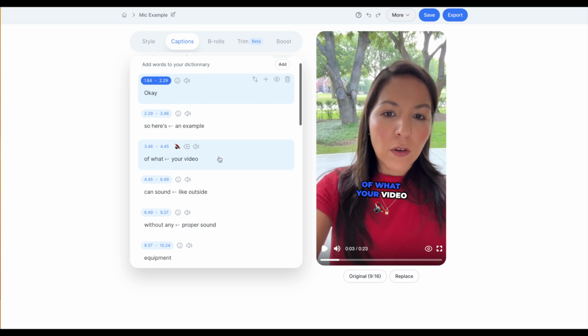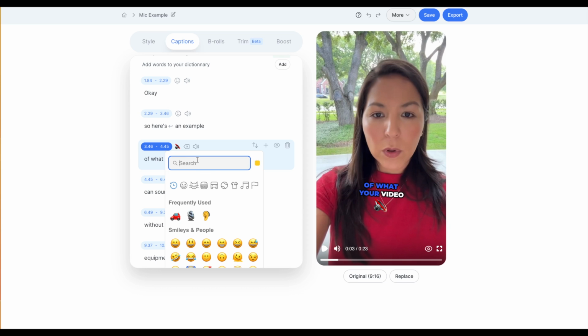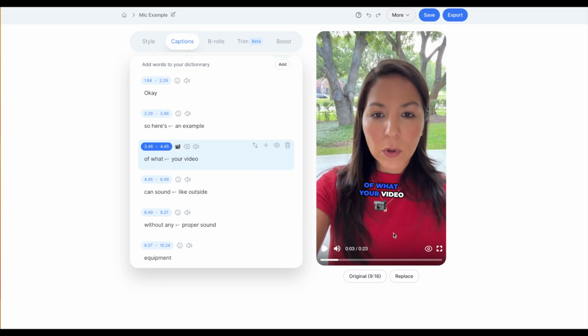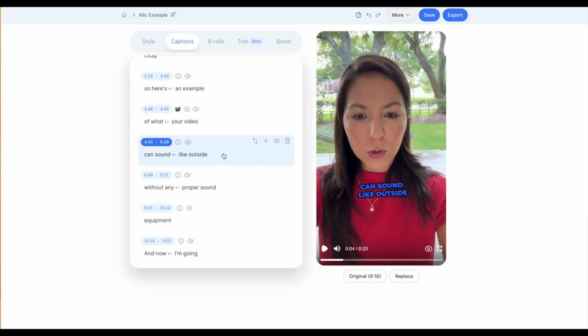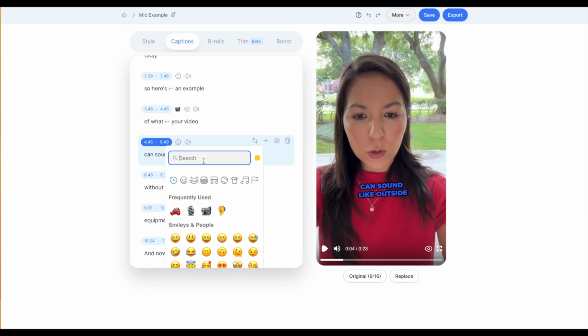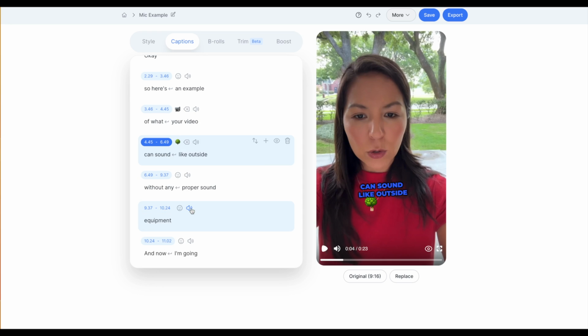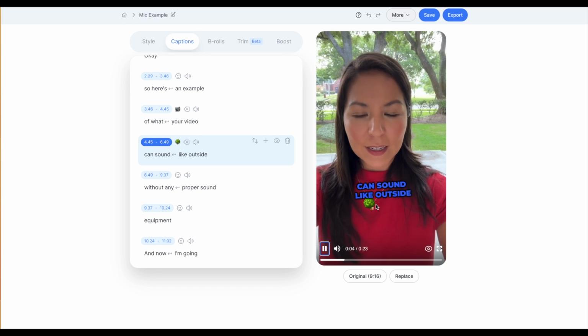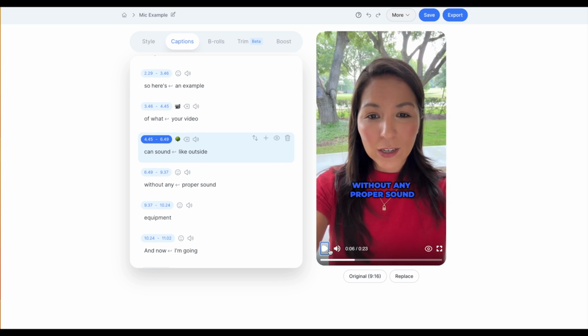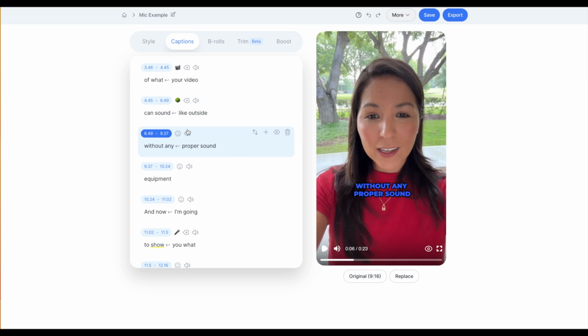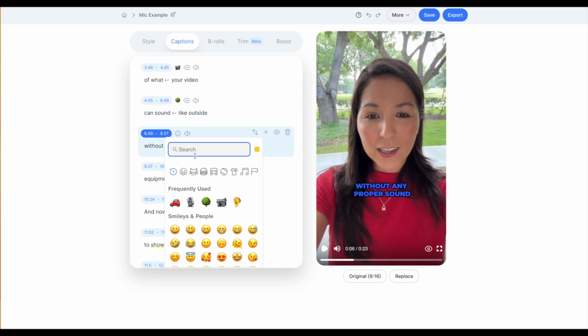So over here, it says video and it showed a microphone. I don't really wanna see that microphone, so I'm gonna search for video. And here's a video camera. So instead, I want the video camera to show. All right, and then outside, we can search for something like a tree and add that little tree there. So that way, it just kind of gives it some animation in there. For proper sound, that's where we're gonna add maybe more of the speaker.